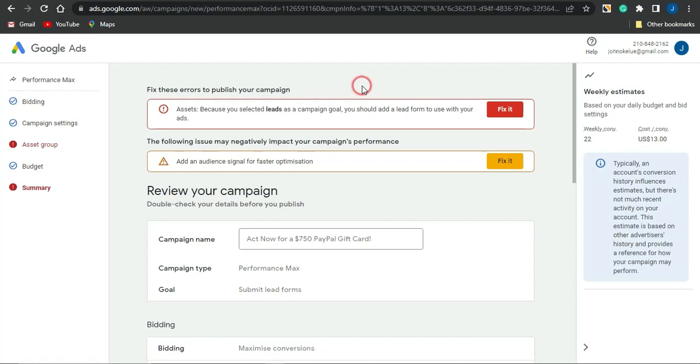So this is basically how you could head onto this platform to go on to posting or creating an ad on this platform called ads.google.com.